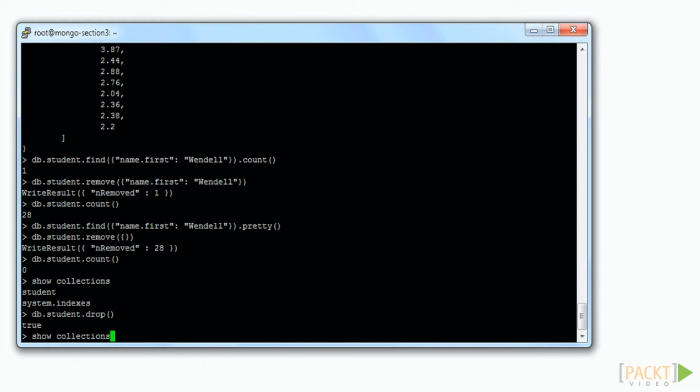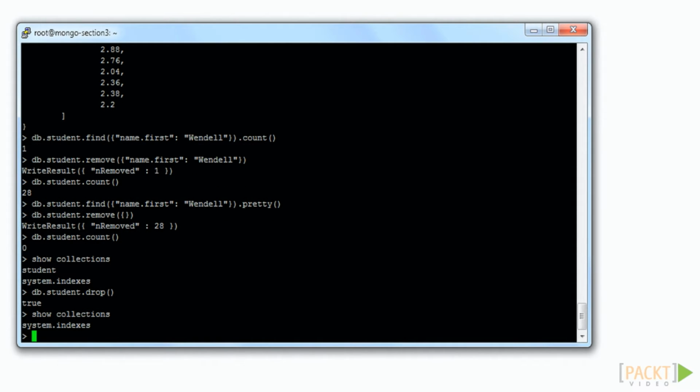When we run show collections again, we see that the student collection no longer exists. Similarly, we can drop an entire database. First, let's see what databases are present using the show dbs command.